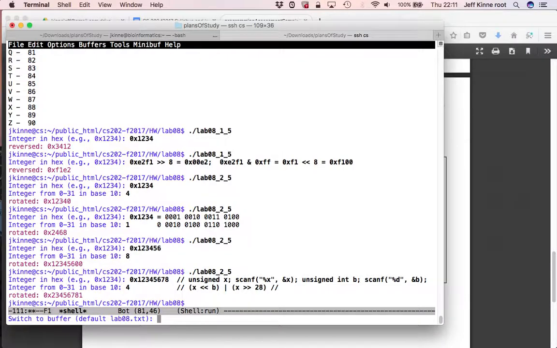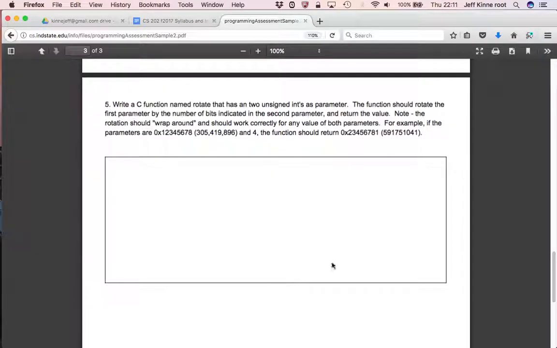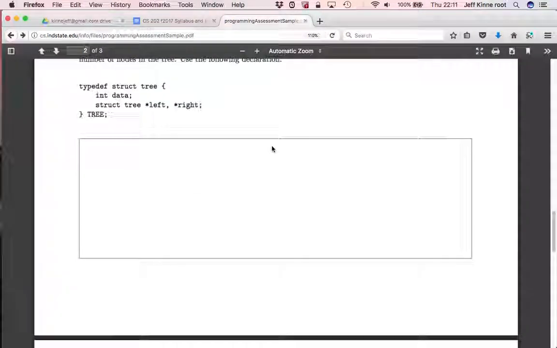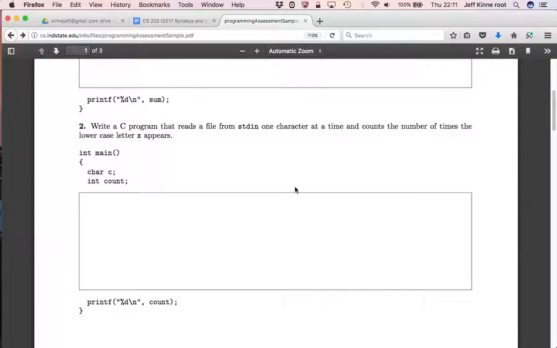Okay, we'll move on. We've got number 2, the kind of question that appears on both sample assessments. Number 2 is the one where we are reading a file from standard in, one character at a time, and doing something with it. There's no scanf here, there's no arguments. We're reading from standard in, so we need to see what that looks like.